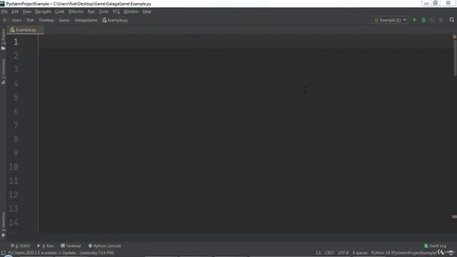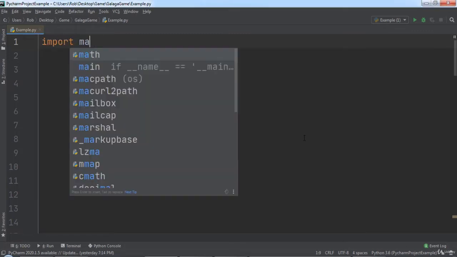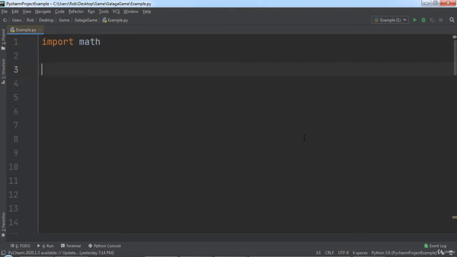In this lecture, we will learn about the hyperbolic functions that Python's math module gives us access to. At the top of the program, we will import Python's math module by typing import math. The sinh function will return the hyperbolic sine of the value we pass in.